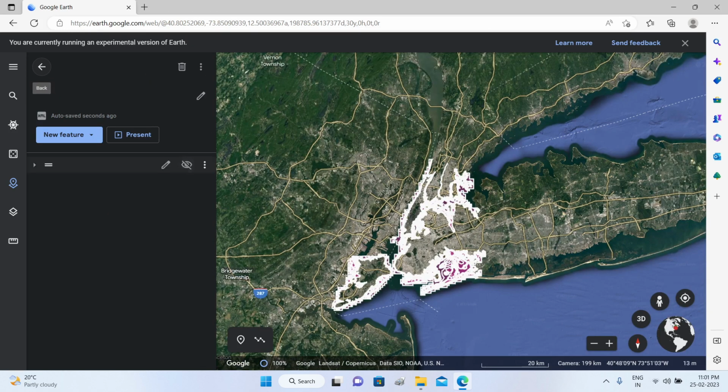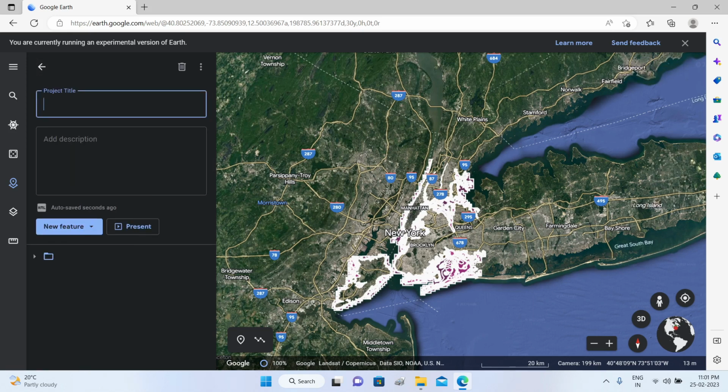So the file has now been successfully imported inside Google Earth Web. This file has a large number of polygons, so you'll have to be a little bit patient with it. Once I'm done with this, I can just come here and give it a name, and I'm going to call it sea level rise.